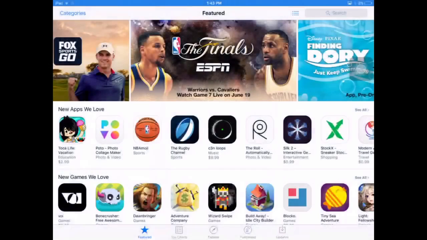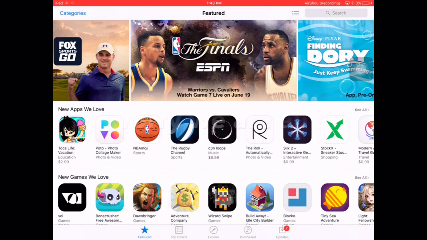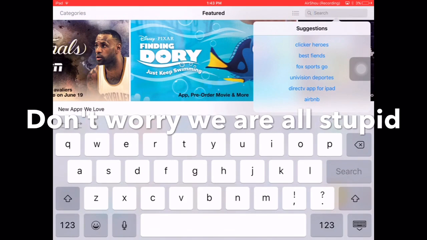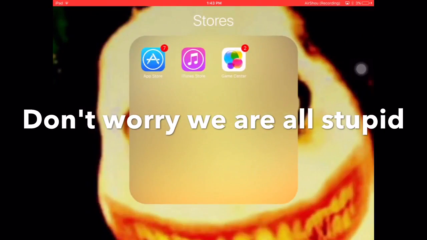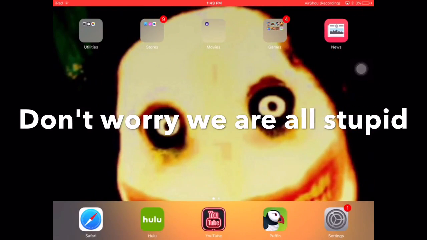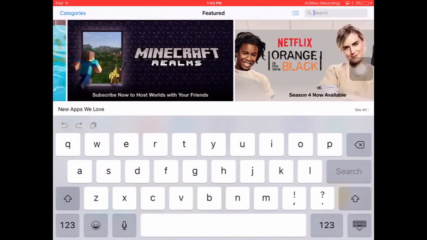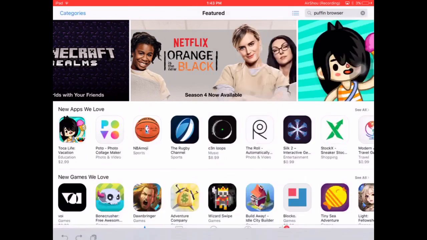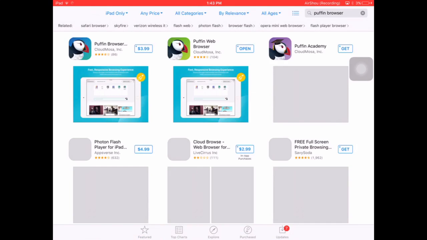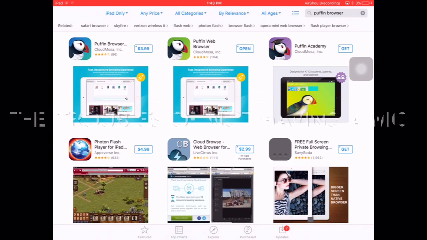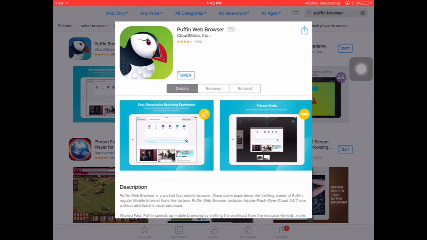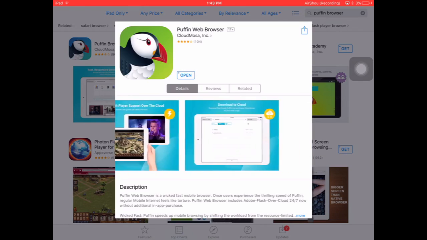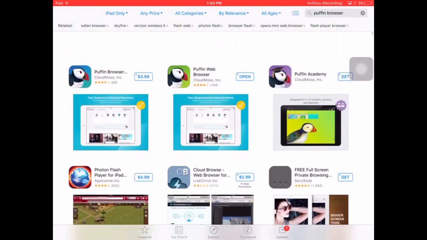Those of you who are sick in the head and don't know how to use the App Store, I will teach you. So basically, you go into the App Store like so. You go to the App Store, then you type Puffin browser, and then there's a free one and another one. Because I'm cheap. Yeah, and then you just download it like that, so no real trouble getting Puffin.